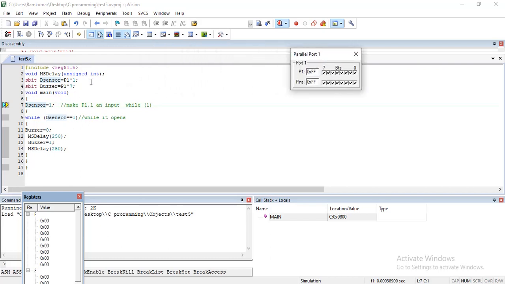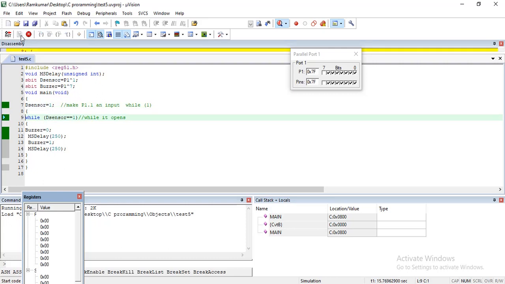Okay, if p1.1, this is p1.0, p1.1 is 1, what is that? The buzzer is going to be high, low. That is, which pin? p1.7, I connected the buzzer. To check the condition, yeah, the condition is true, so p1.7 is... go for run operation.